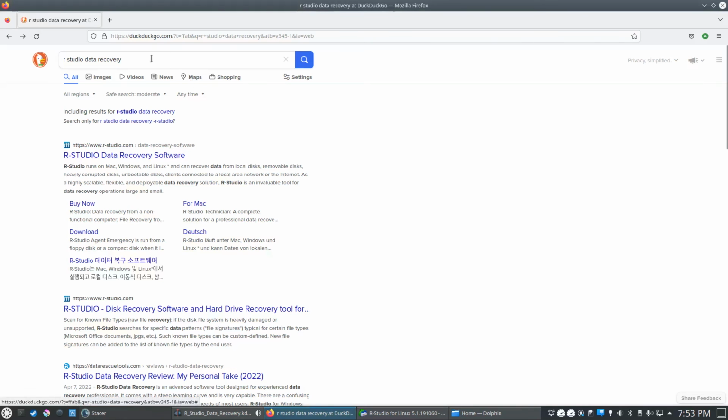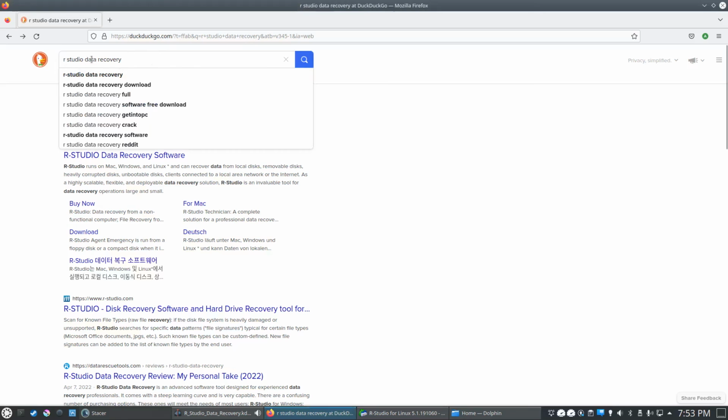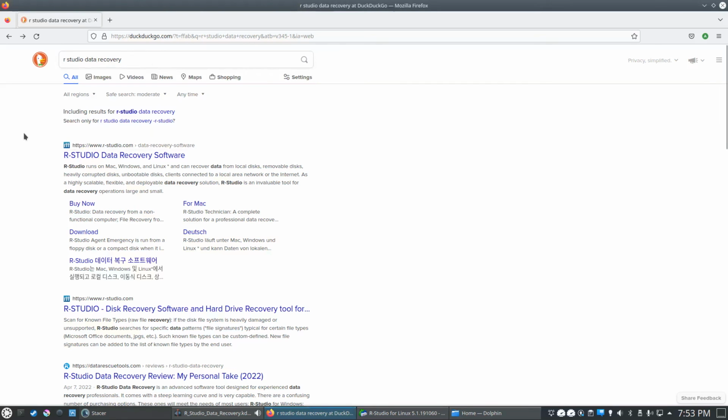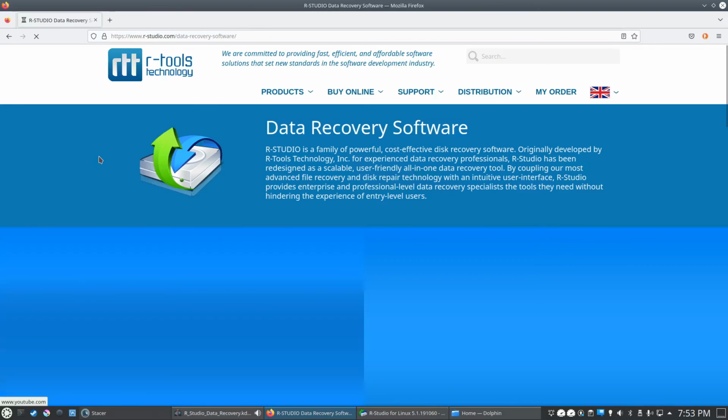So I have my Firefox browser pulled up. What you're going to do is search for RStudio Data Recovery. Make sure you don't just search for RStudio, because there is a data mining software that I believe has an almost identical name. So just make sure you put in the full thing. I'll put a link in the description below just so you don't get confused. But this is the one you want right here, RStudio Data Recovery Software.